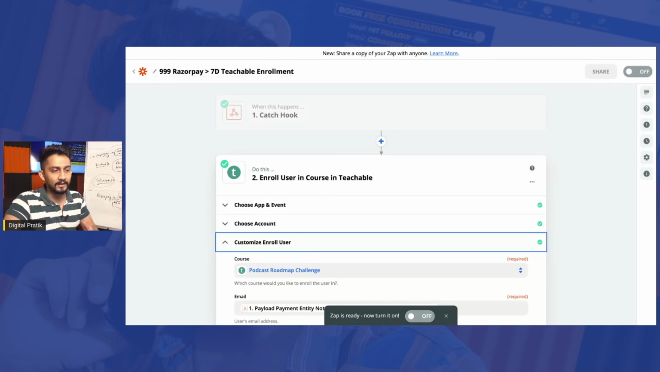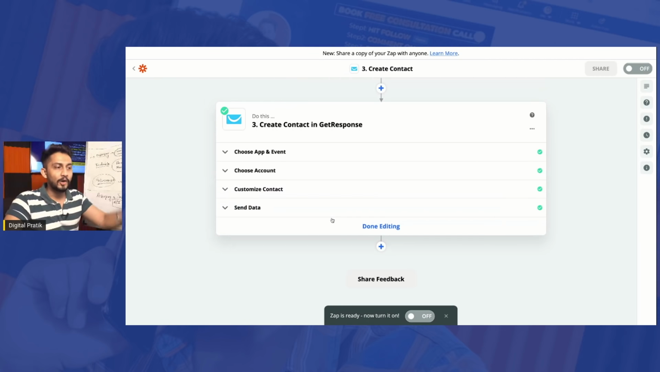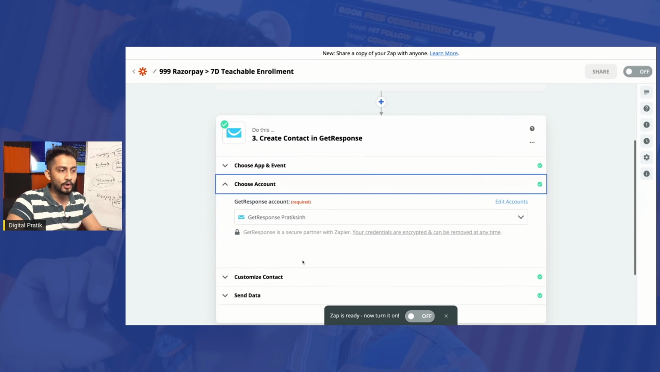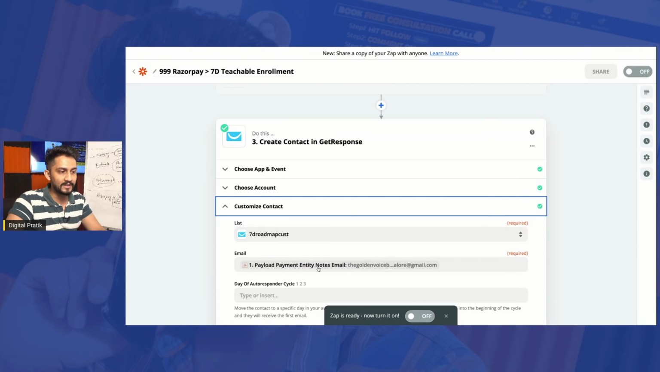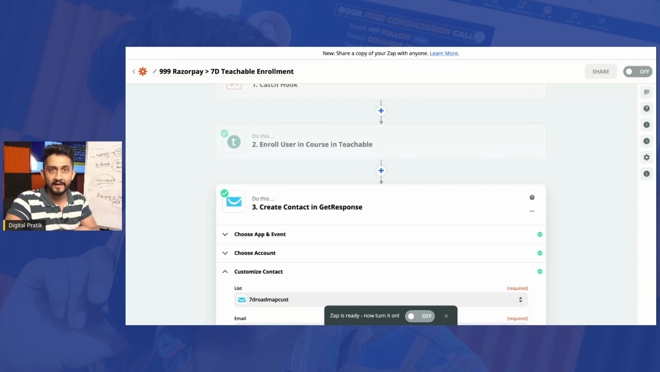And then obviously I'll just scroll fast because the private details are there. Then you have to select the name, email from the Razorpay, and that's how you have to do. Done editing. On top of that, you also want them to be added to the GetResponse list, which is your personalized customer list, which is this one. All right, 7D roadmap cust. 7D roadmap cust. Now I'll show you this list over here where you guys are added.